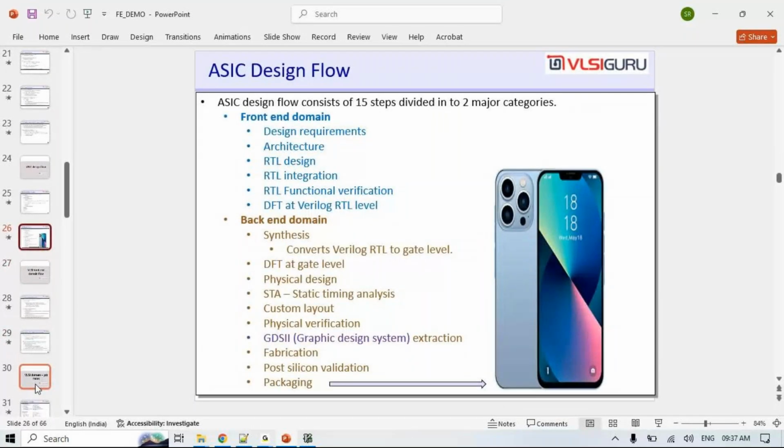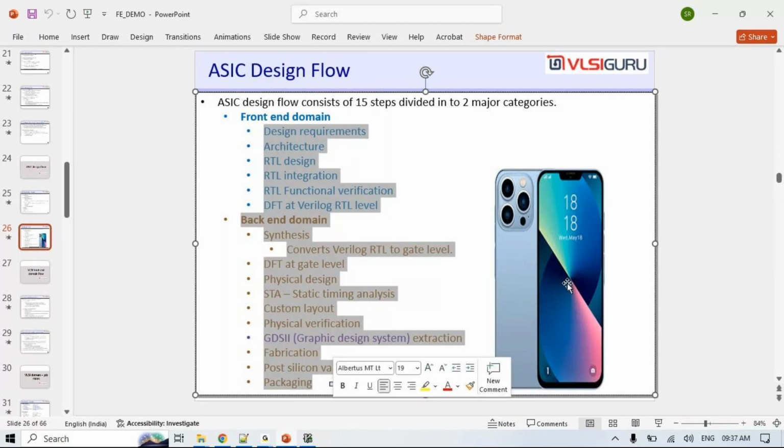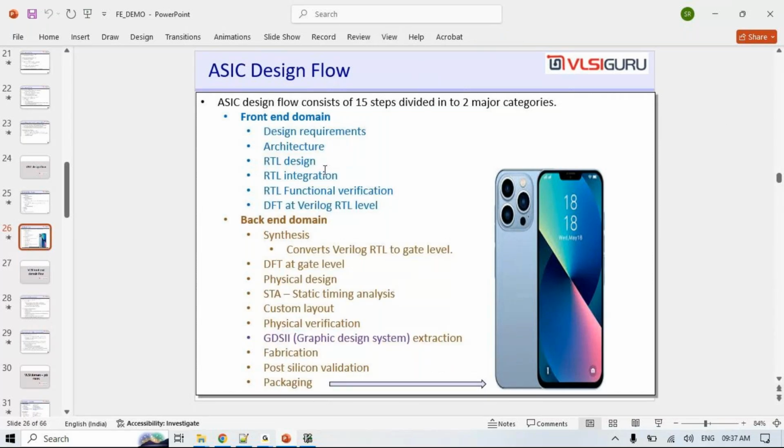You see, in VLSI, there are almost 15 steps involved, starting from the time we list down the requirements till the time we do the packaging. This is all it goes through before the chip actually gets packaged into a final product. So as a training, what we do is we divide this entire thing into two major domains. One is the front end domain, one is the back end domain. Now, what is the differentiation? Let us discuss today. So, front end domain is more focused on programming oriented.